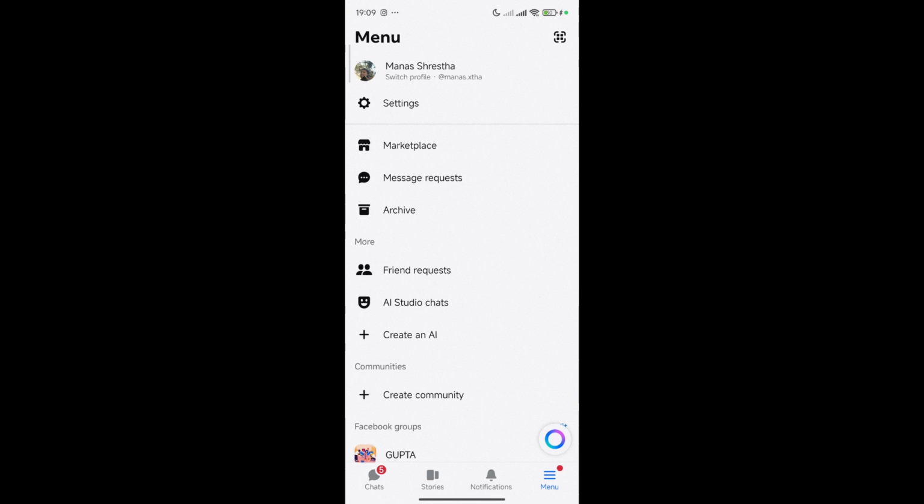Want to know how to turn off or turn on your notifications in Messenger? Well, no worries. In this video, I'm going to show you an easy step-by-step guide on how you can do it. It's super simple and under a minute, so let's get straight to it.